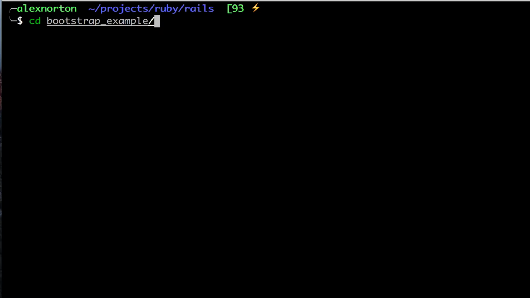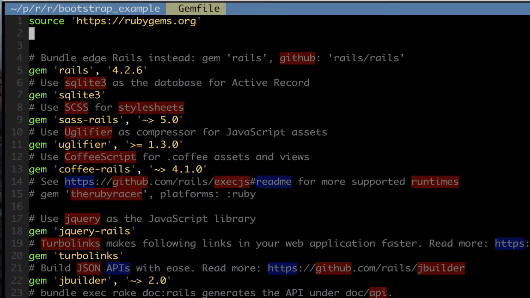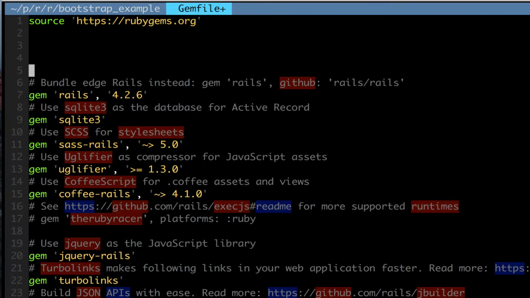So I just made a quick Rails project. I'm gonna cd inside that. I'm gonna go to our gem file. In our gem file, we have all the gems we use. These libraries are what are used throughout our app.